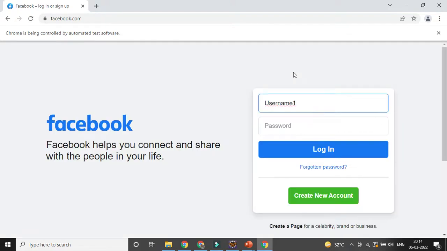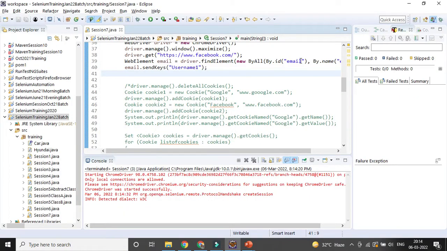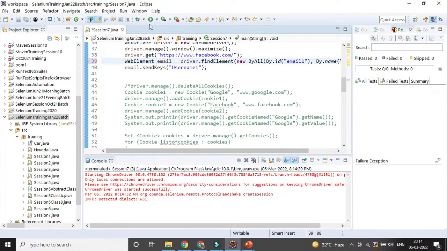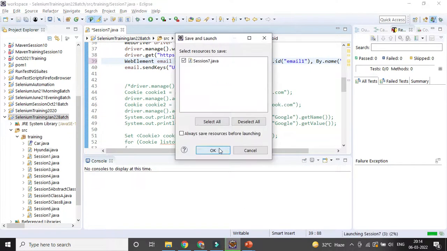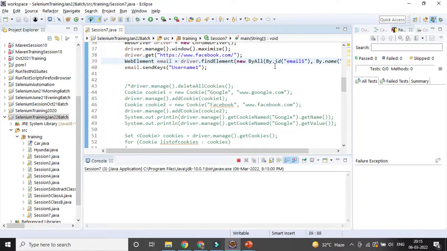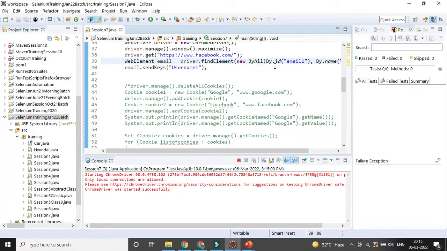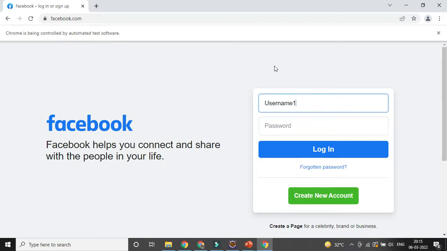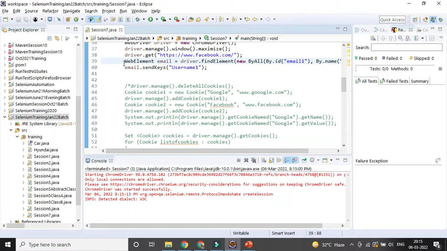Suppose instead of email it is changed to email1. The ID will not work, but still it will go with the name. In case the name is matching, it will still work. So that is the beauty of the ByAll element locator. Here the ID will not match, but the name email is there, so it will go to the name next. It will validate, and if that is working, it will execute your script. Okay, you can see it's getting entered. So that's how you can work with the help of the ByAll locator technique.